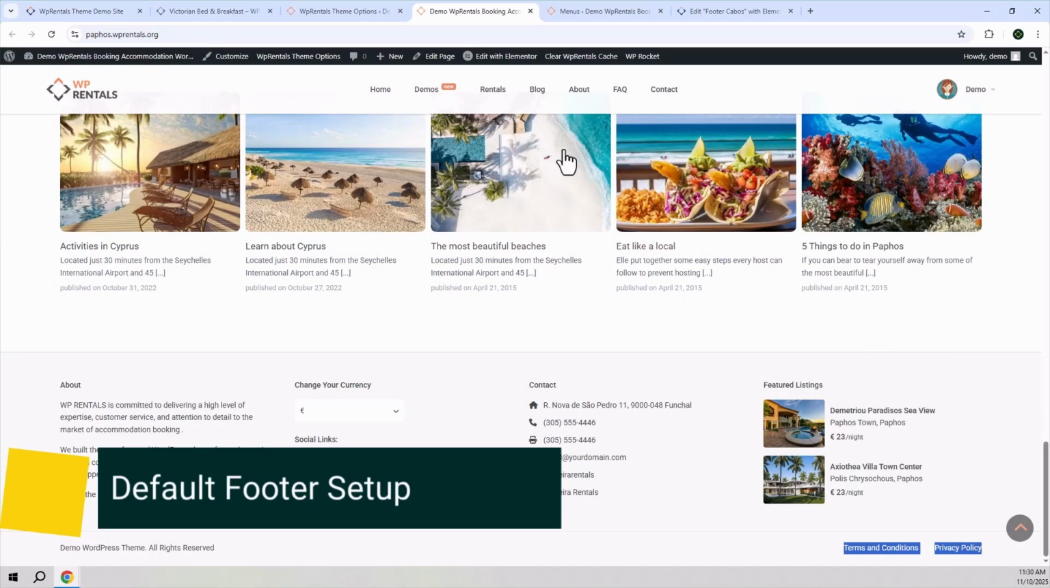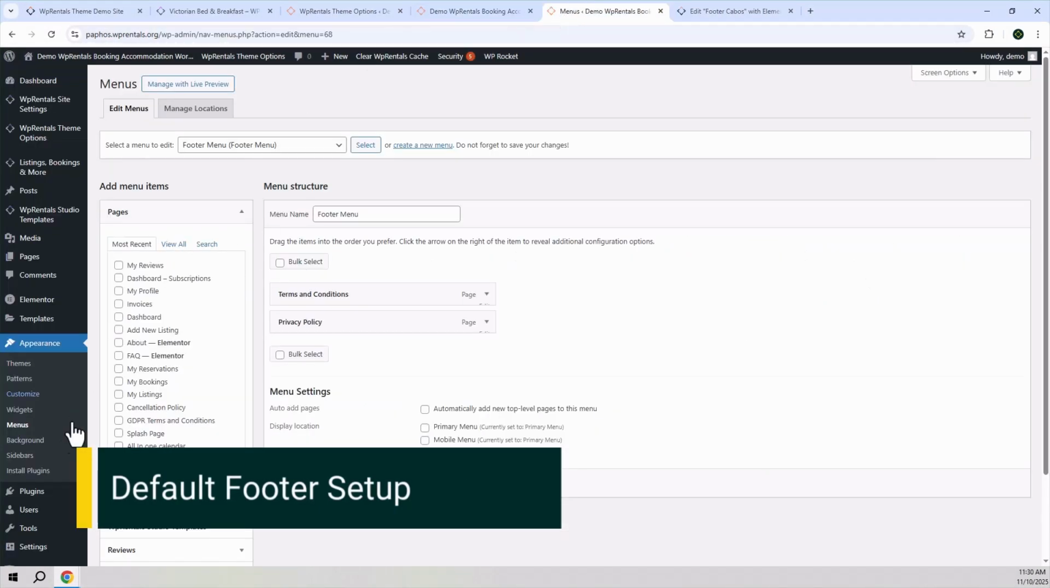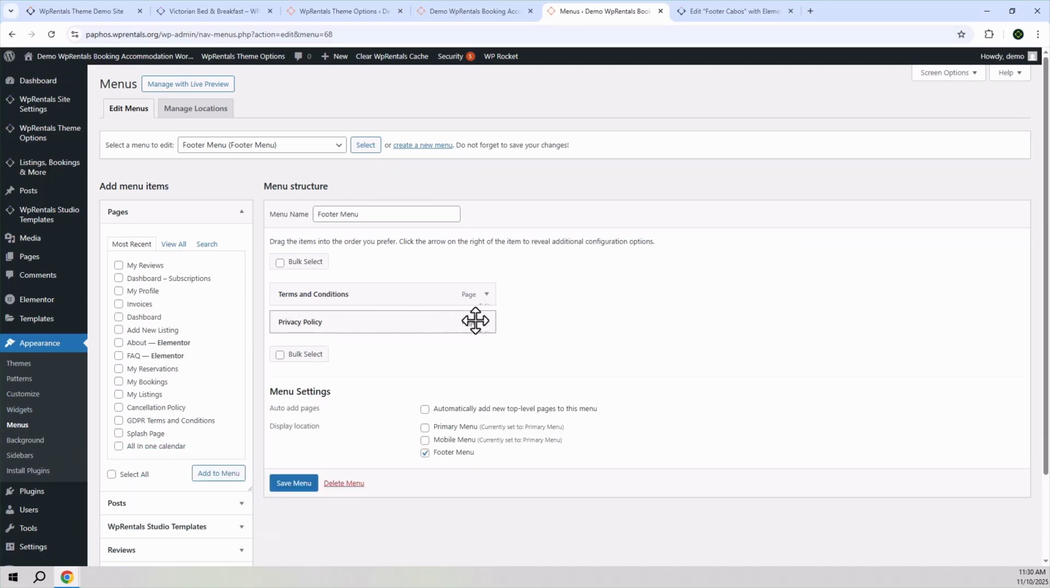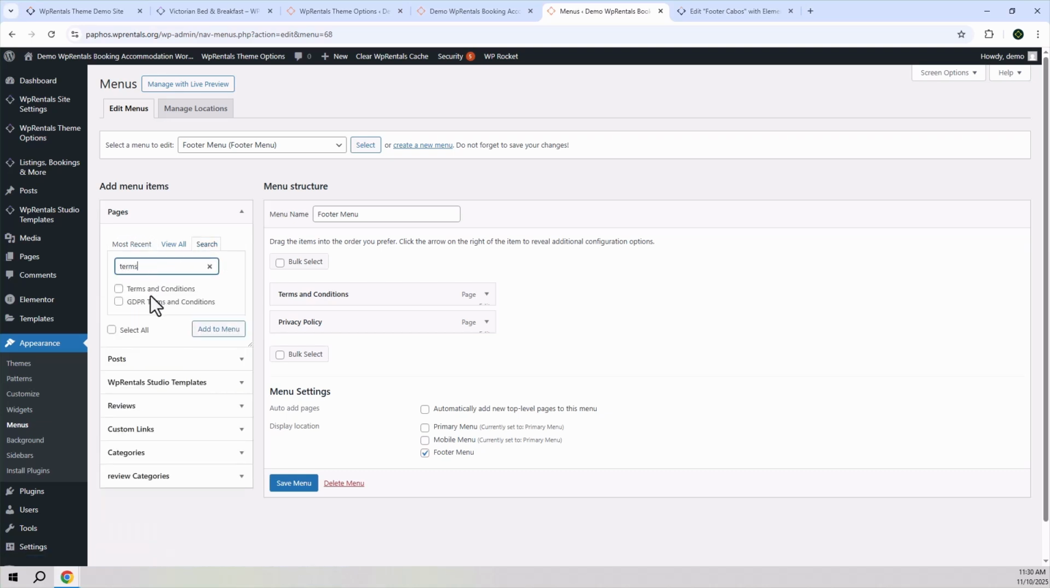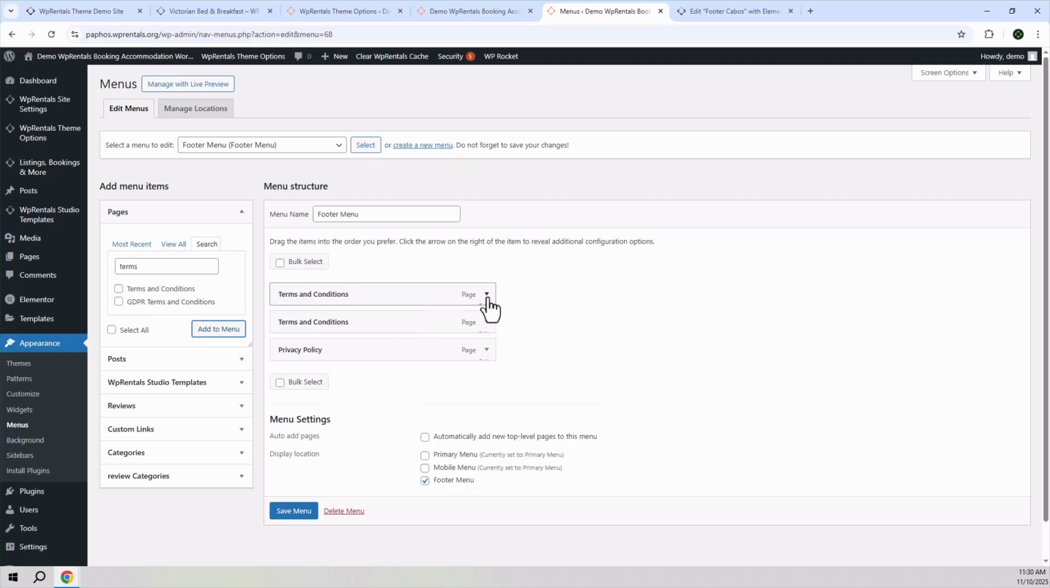Next, let's talk about the footer. WpRentals comes with a professional default footer ready to use immediately. First, you can manage the footer menu, which shows in the lower right part. You can go to appearance menus, and from there you can create a footer menu with the specific links you wish to show in that area. It can be used for terms, conditions, or other details.